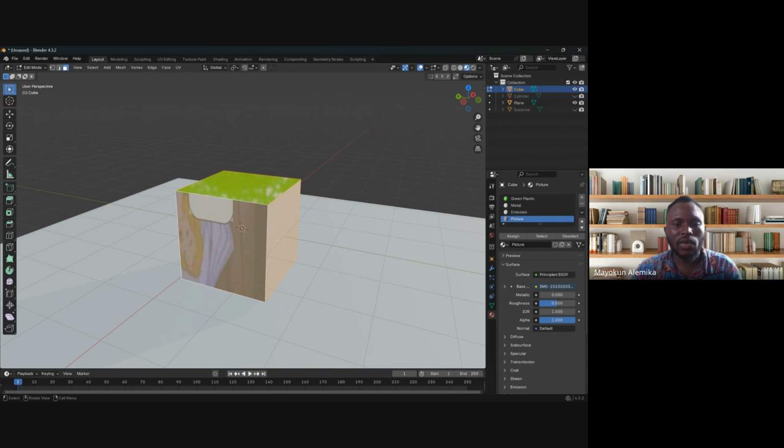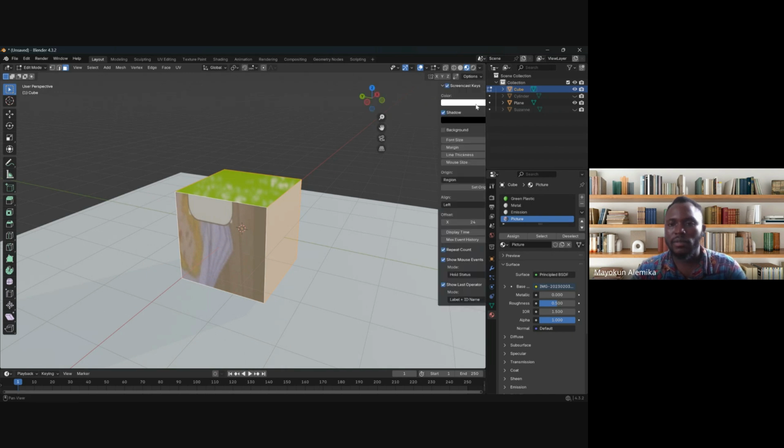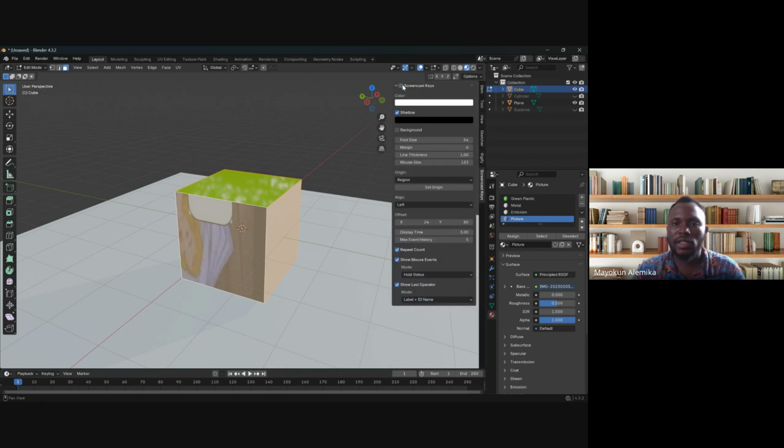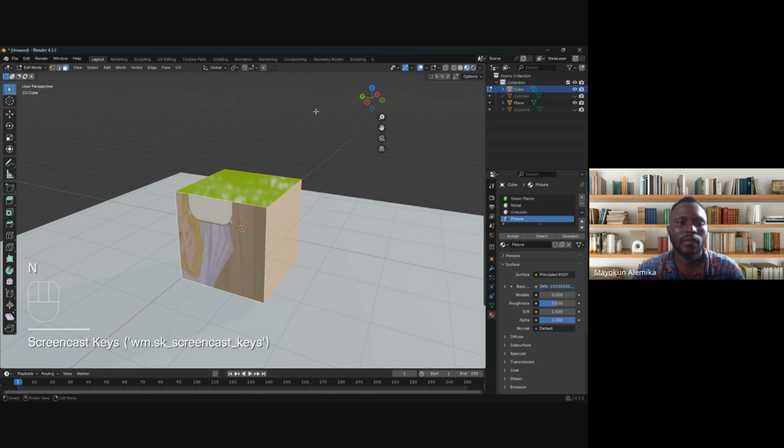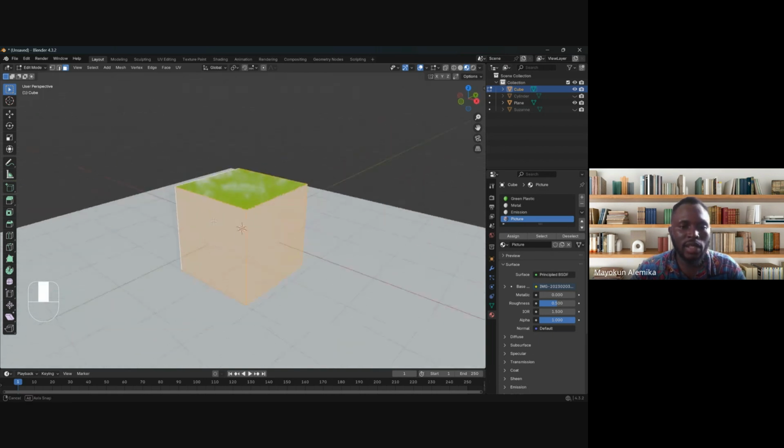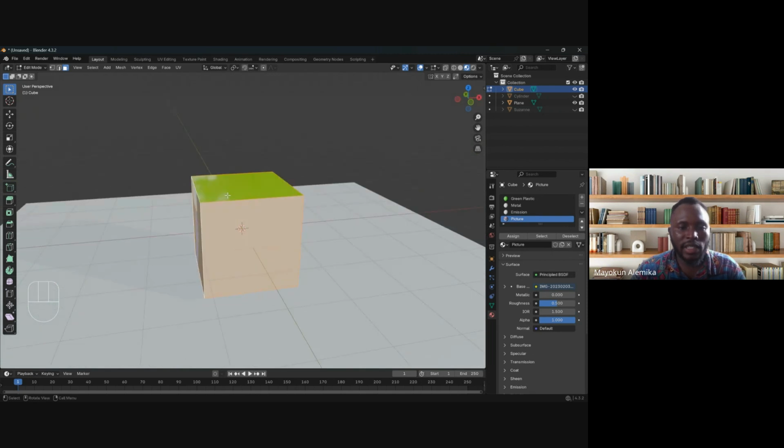So you select all the faces. Press A to select everything. Let me bring up screencast keys. Okay, good. So now you press A to select everything. Once you have everything selected, you now press the U button on your keyboard to bring up the unwrapping options.